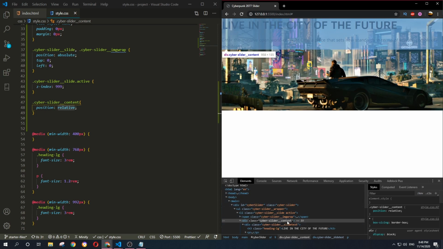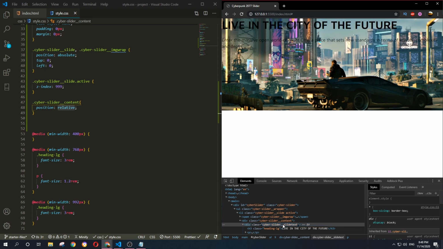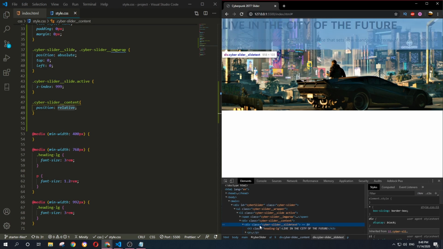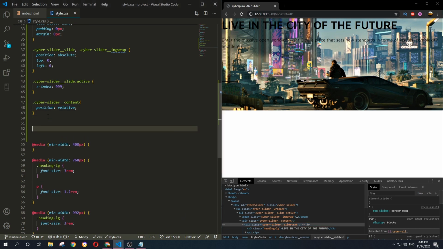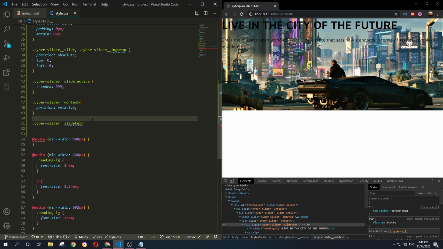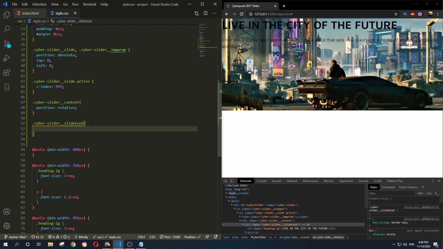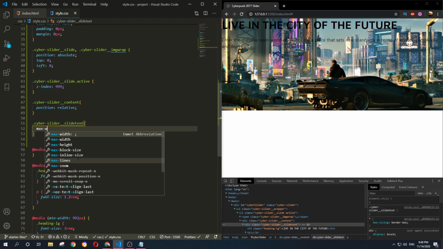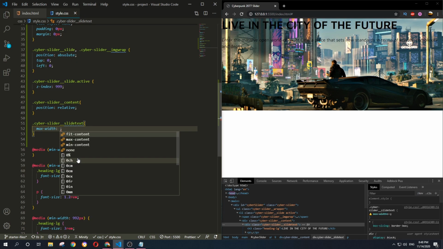And actually, I will not touch the slider content. I will target the slider text this time, because that's what's actually holding the text. And you'll see why later on, because I will actually write extra stuff for the content and not the text. So yes, as I said, first of all, max width should be something like 650 pixels.